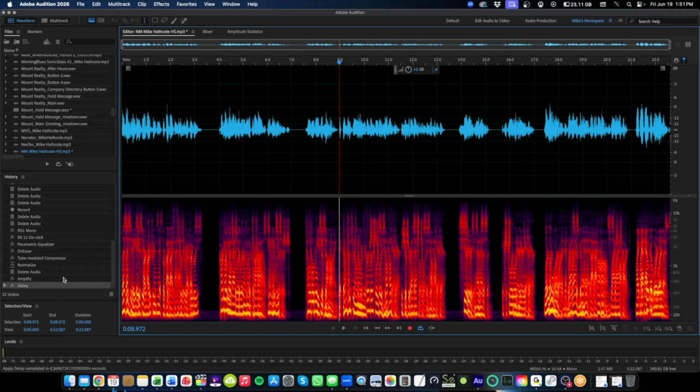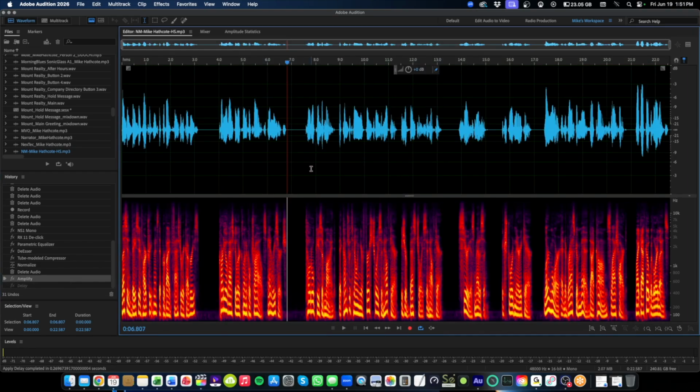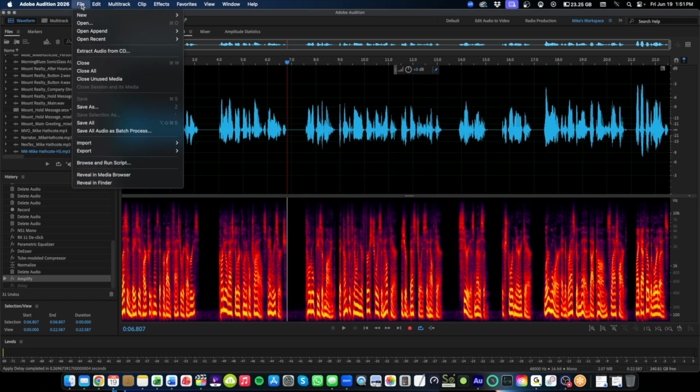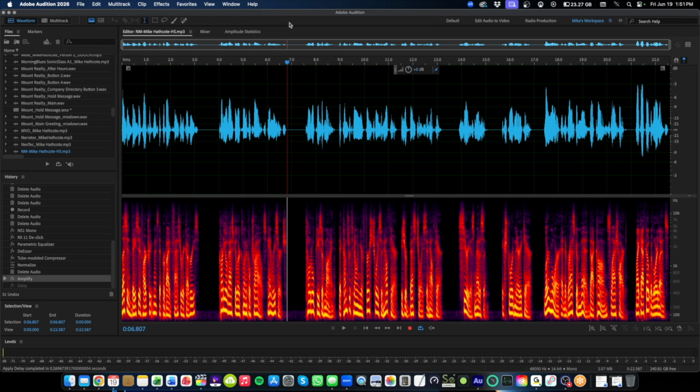Let me go ahead and undo that. If I wanted to open up a new audio file, all I would need to do is hit the letter A, and it opens up the new audio file, as opposed to having to go up here and going File, New, Audio File, right? And even out here to the right, you can see that the shortcut is listed there as the letter A. Now, same goes for if I want to save an audio file, I just hit Z.